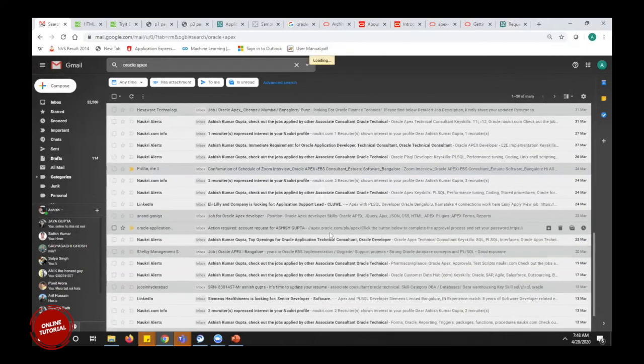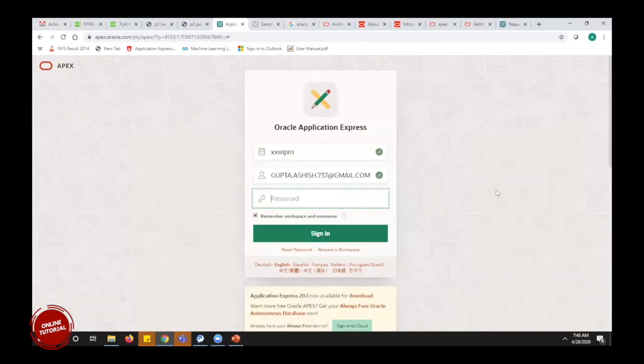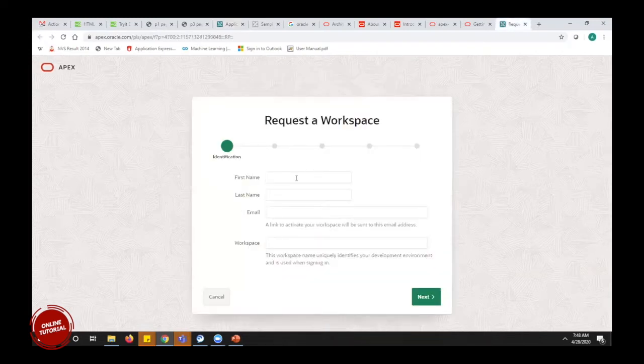You will get an email something like this, where you have the workspace, the username you have given, and the environment. We need to click on create workspace, and that will redirect to this page. So the first thing is that I have to get an environment, right? Right, exactly. First thing we have to get an environment. So this is the link I am just pinging you in the chat.